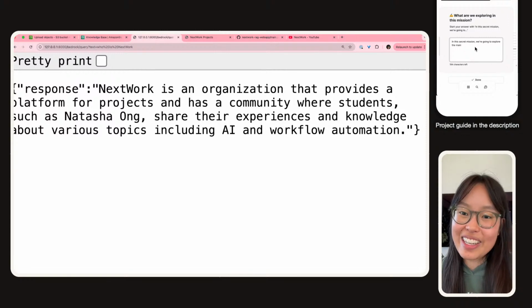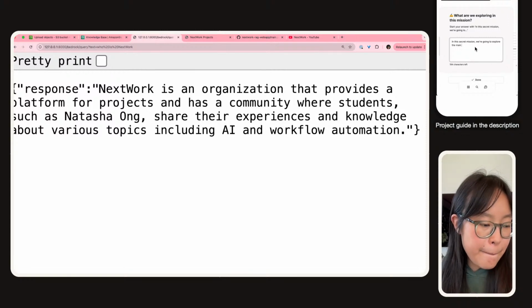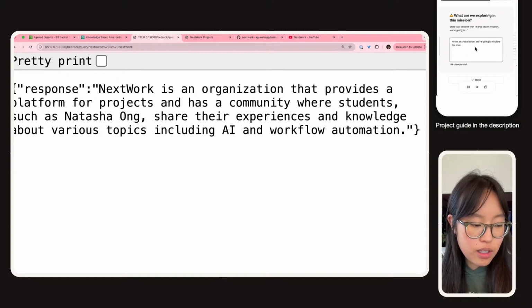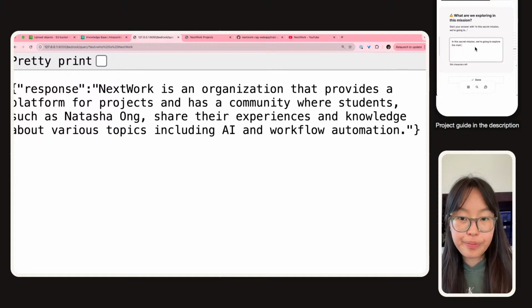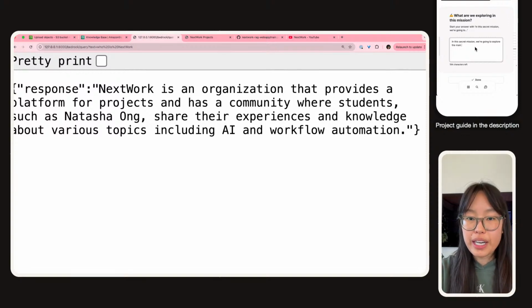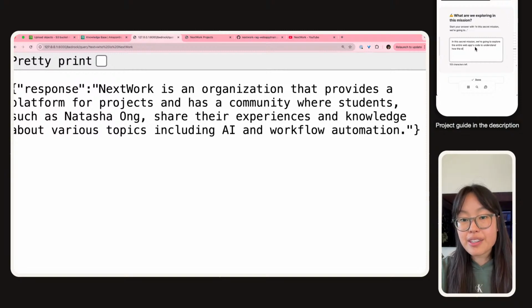So in this secret mission, we're going to explore the entire web app's code to understand how the different layers truly work together, i.e. the backend, frontend, and data layers.